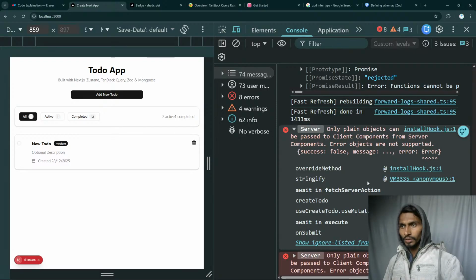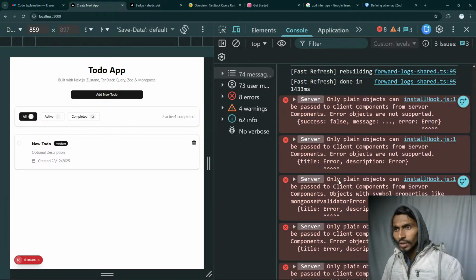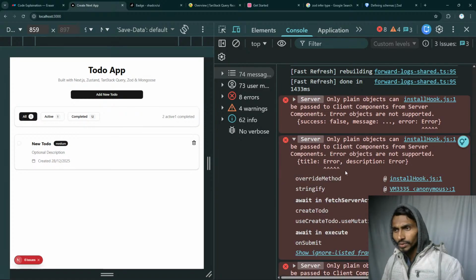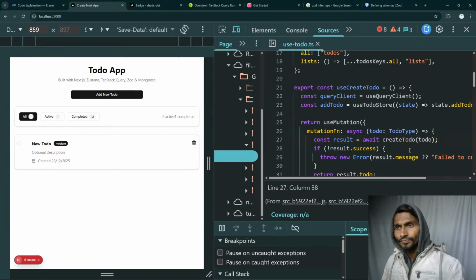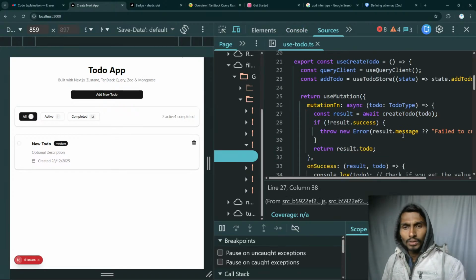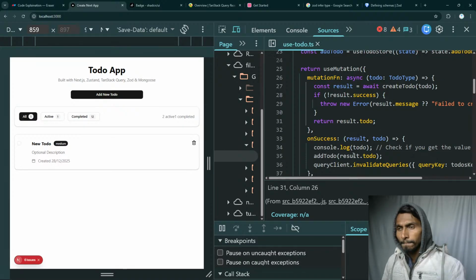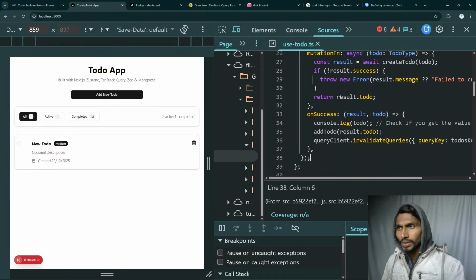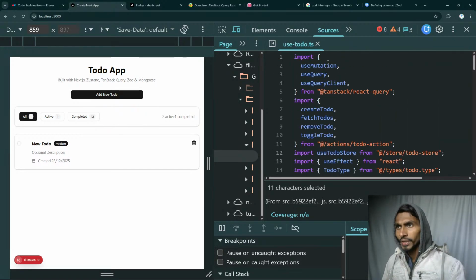From the server component, successful message and all, I'm sending that from there, and then I'm sending the error at the end of the day. I'm not getting to know the number. Okay, I'm sending it at many places. Error. Okay. And this is useToDo.ts, and ultimately I'm returning. This is just a simple thing. Well, what it is using: useToDo, createToDo, result. Result.todo. This is again a server component, right?